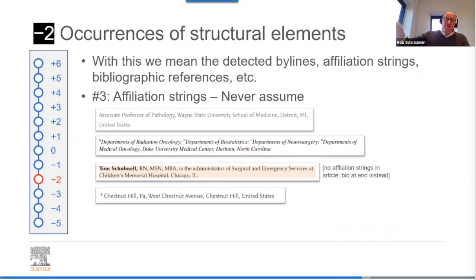Now, somewhere at the very end of the article, there's a little bio. It says that Tom is the administrator of surgical and emergency services at Children's Memorial Hospital. So this article doesn't have an affiliation string, but nevertheless, the affiliation is declared. So sometimes you have to look a little further to see what you need.